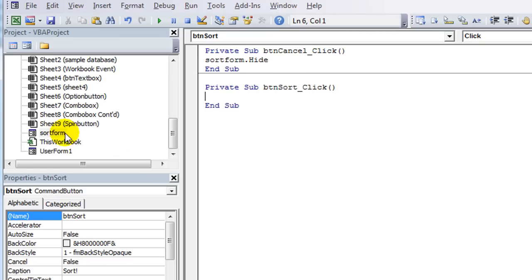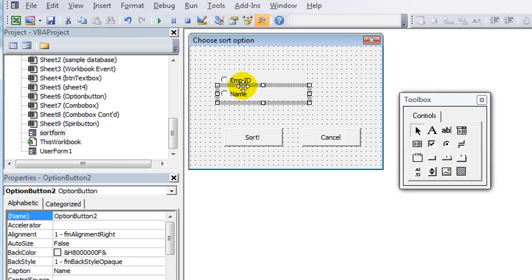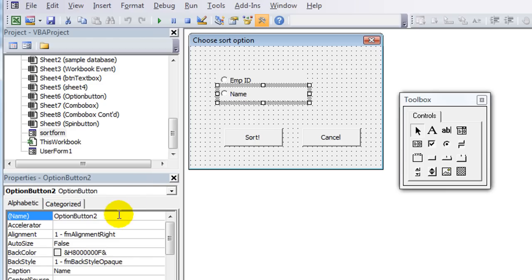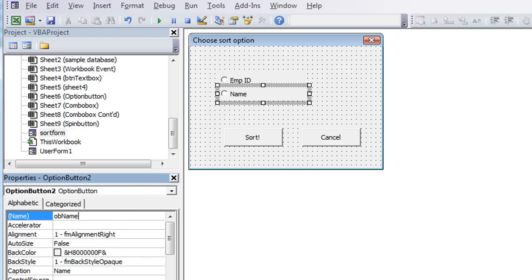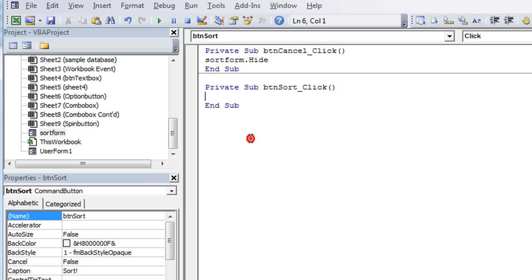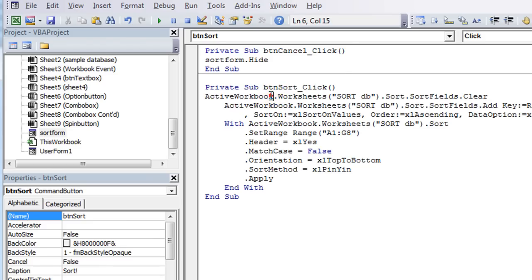Oops, we didn't give these a name, did we? Option button 1 is going to be OB for option button. Let's call it EMP. And this one will be OB name. So double click on the button. Let's see what we're going to program to this button being clicked, the sort button being clicked. We're going to go ahead and paste that, and we can tweak it in just a second.